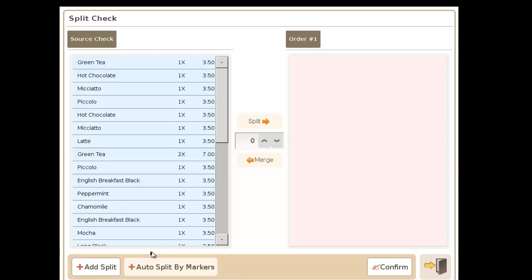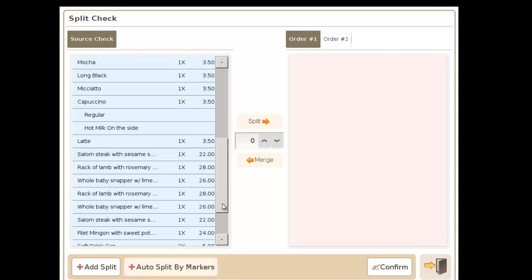You can even auto split by the markers, so you can add a split and then start dividing the orders up into different areas. But look, we'll get to that later. You can have a play around with that.